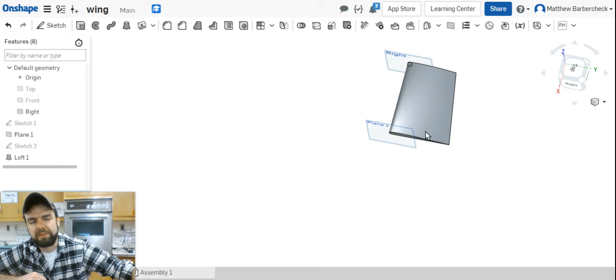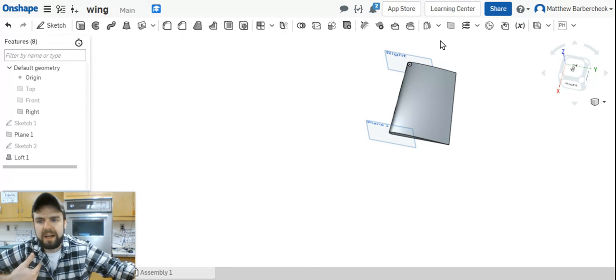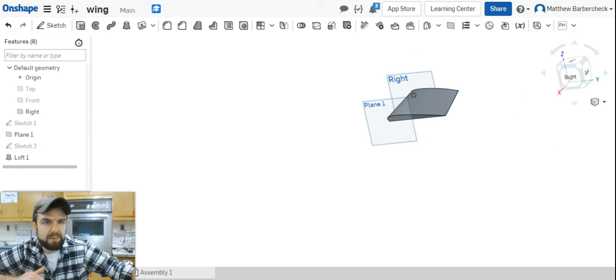So we could, if we wanted to, do another loft of an even larger profile this direction, or a smaller profile that direction, and we would see that wing really taper. So that one's a pretty quick and simple one, besides the mess up at the beginning.